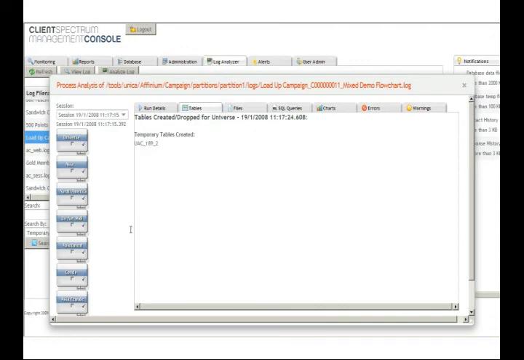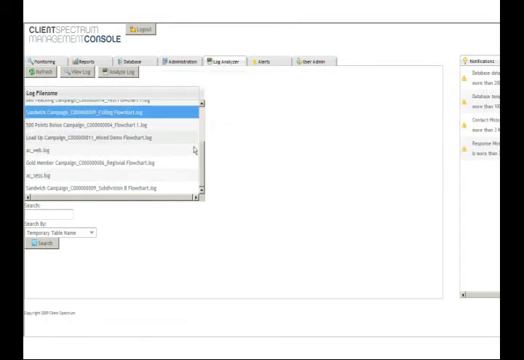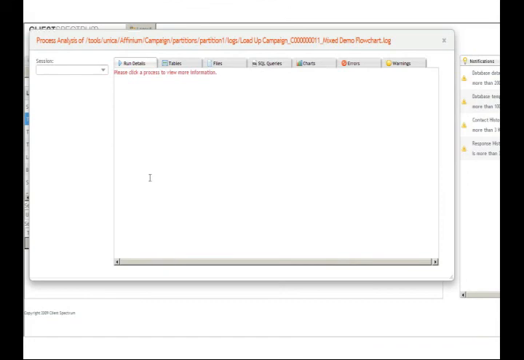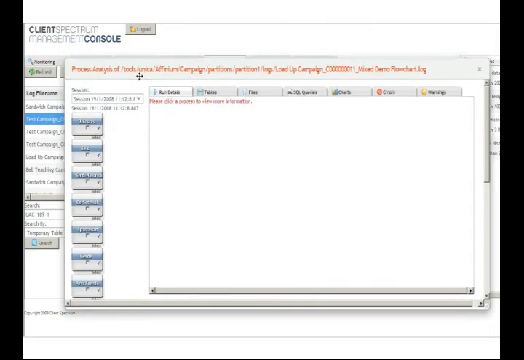The log analysis of a certain flowchart is shown here. Let's pull a temporary table name from one of the process boxes and copy it. Now let's choose to search for this temporary table name. There you have it. The Management Console was able to reverse look up a temporary table name and look up the flowchart that was associated to it.